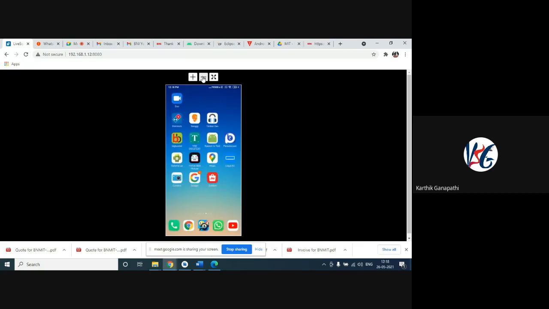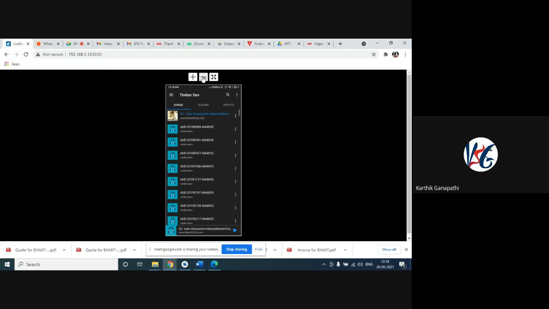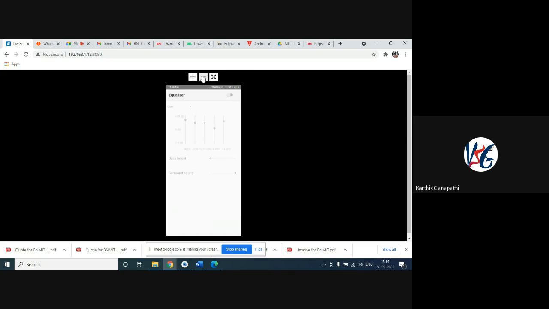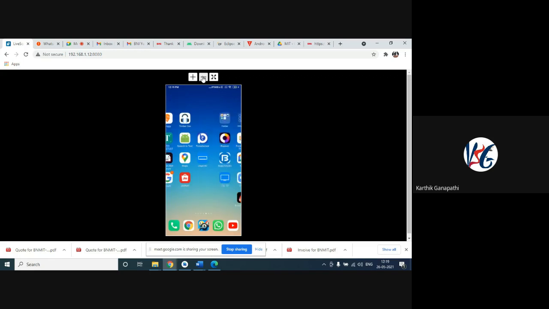Next to this, there are so many things we have, but I'm just demonstrating a few of the components to you. And this is the audio player. I think I demonstrated this audio player in the starting session itself. This audio player was developed with advanced features. Almost the advanced features of the professional version are available here, but we are providing it for free. So this is one of the applications.